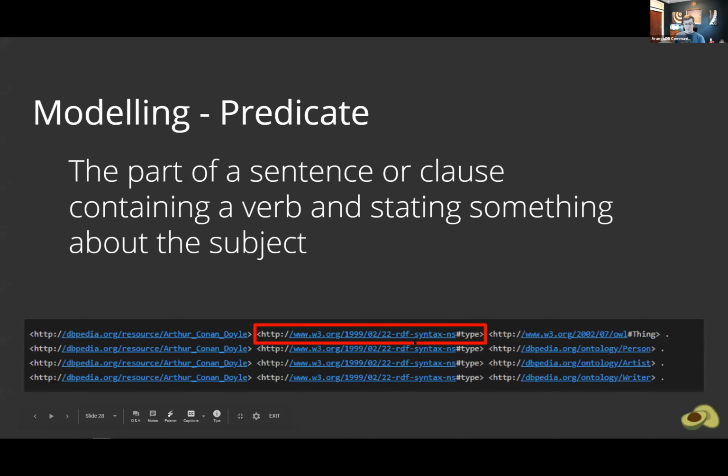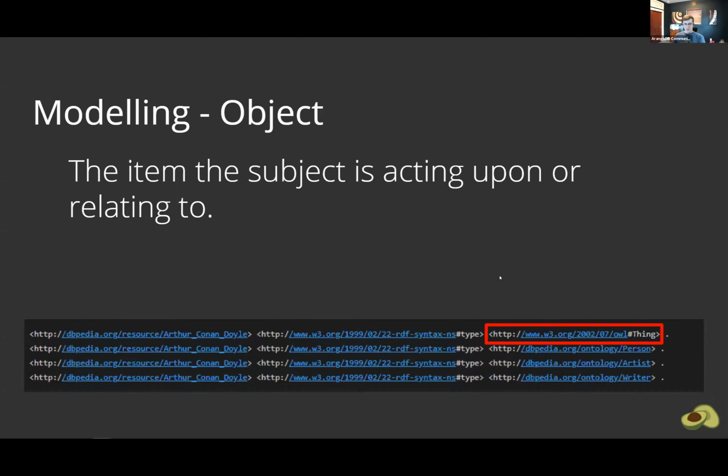And we'll actually take a look at this because this is tying into the ontology. This is referencing a definition that has been defined already. And that is a key pillar in knowledge graphs. And lastly, our object, and this is the item the subject is acting upon or relating to. So this first statement has three resources, and it's saying Sir Arthur Conan Doyle is a type of thing. And the type and thing are already defined, so we know exactly what we mean when we say that.